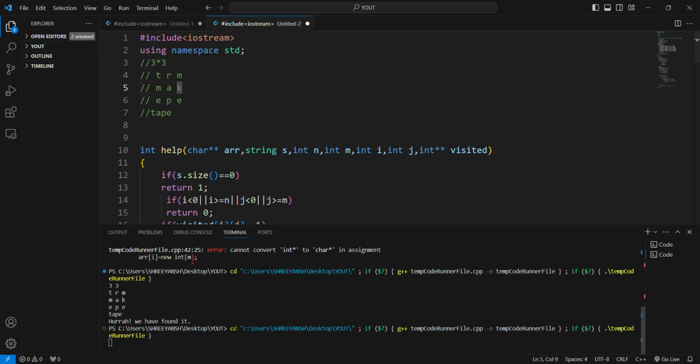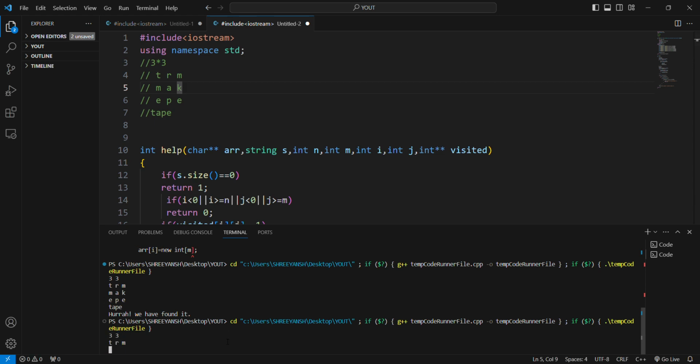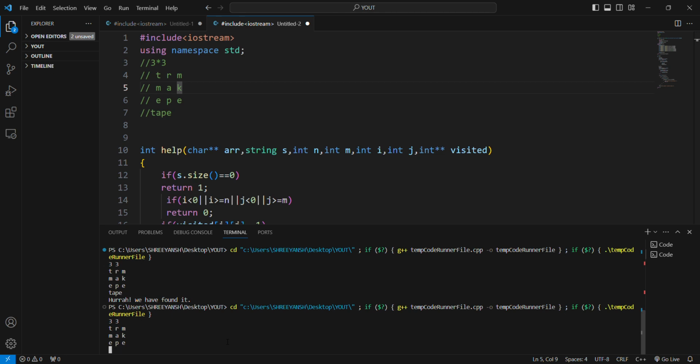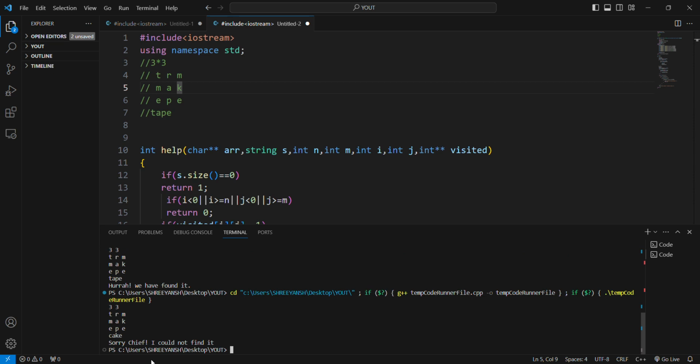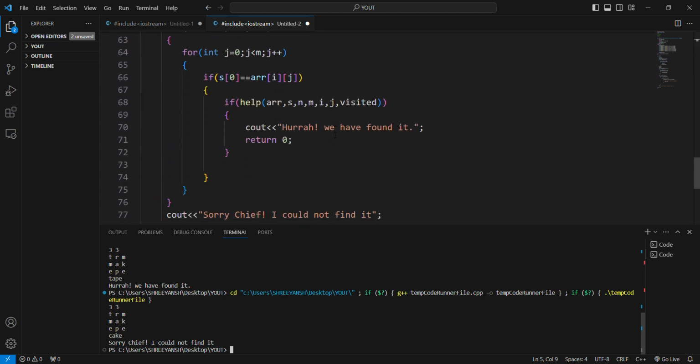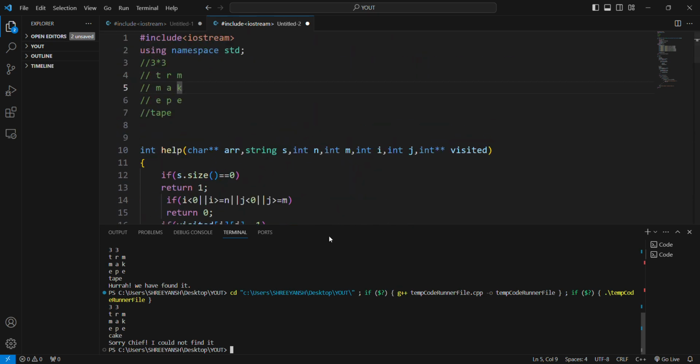Let's run this again. Let's give the same inputs. TRM, MAK, EPE. Let's find, make is also possible. Cake. Let's try to find cake. Sorry chief, I could not find it. And you see, we have done it. Our code is working successfully, right?